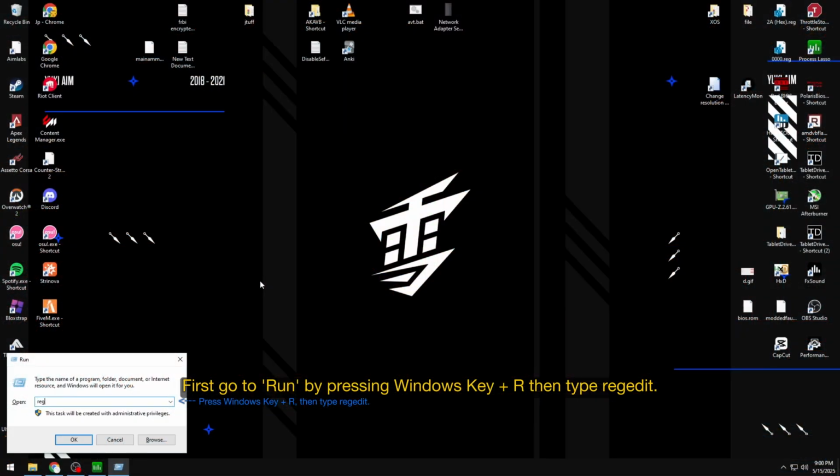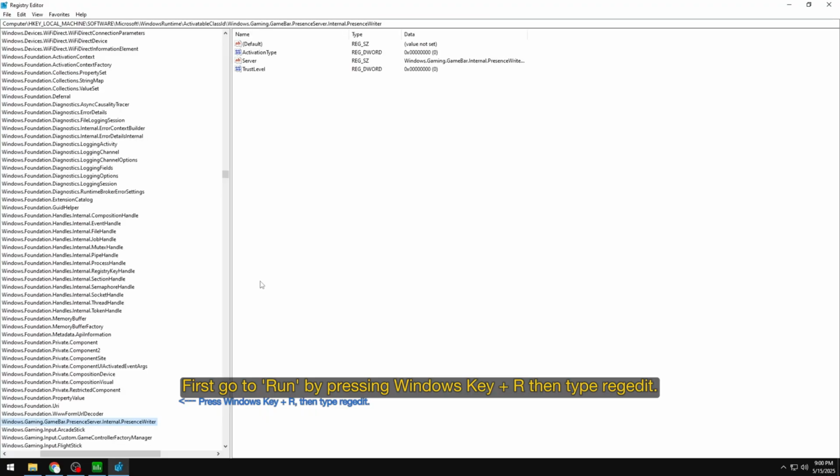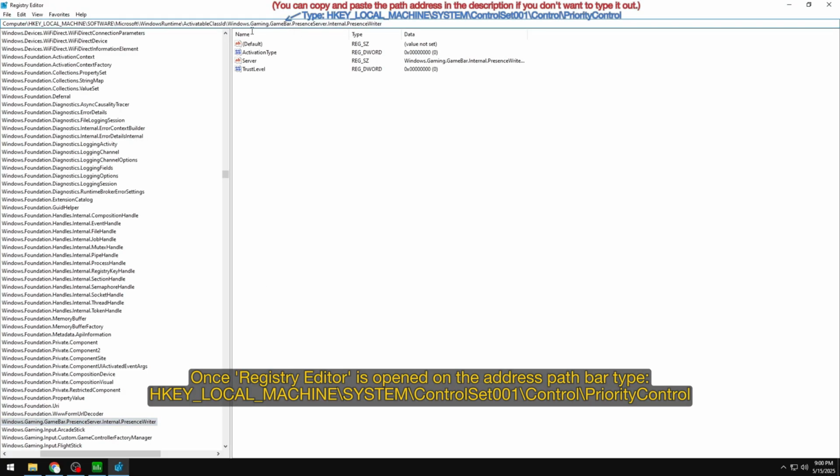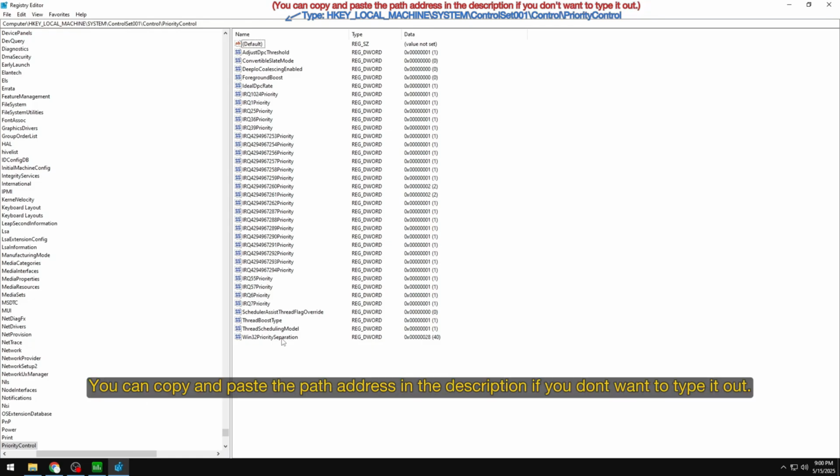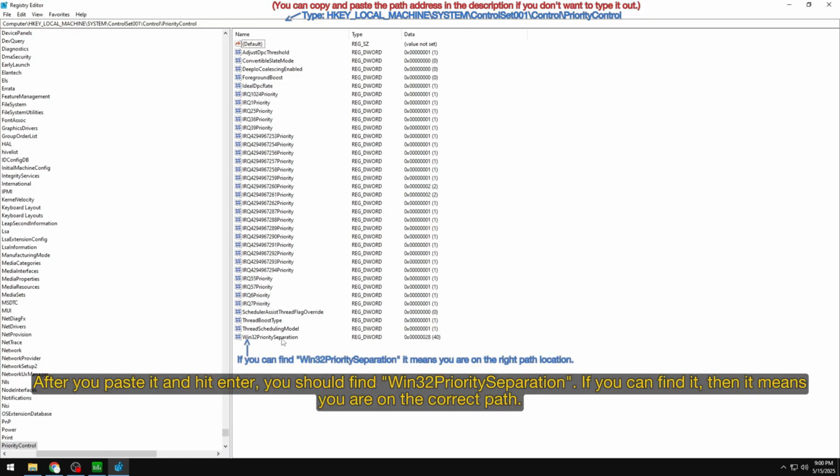First go to Run by pressing Windows key plus R, then type regedit. Once Registry Editor is opened, on the address path bar, type hkey_local_machine/system/control_set001/control/priority_control. You can copy and paste the path address in the description if you don't want to type it out. After you paste it and hit enter, you should find Win32 Priority Separation. If you can find it, then it means you are on the correct path.